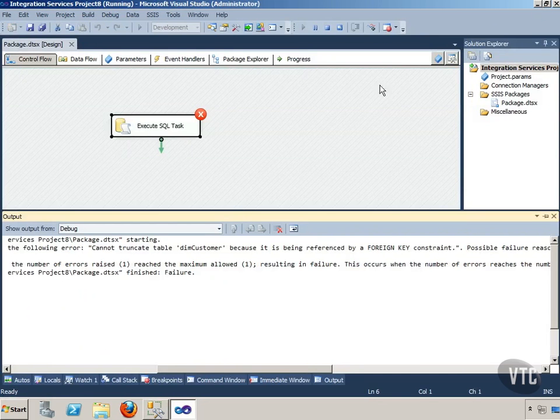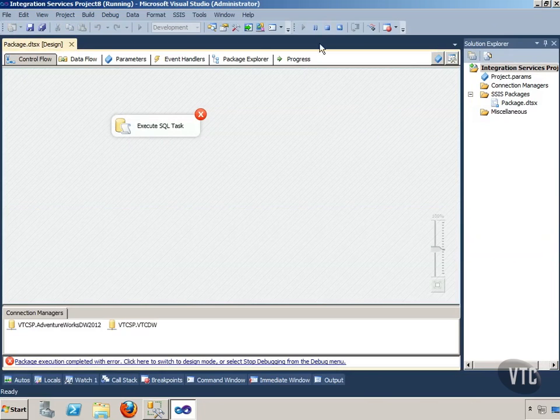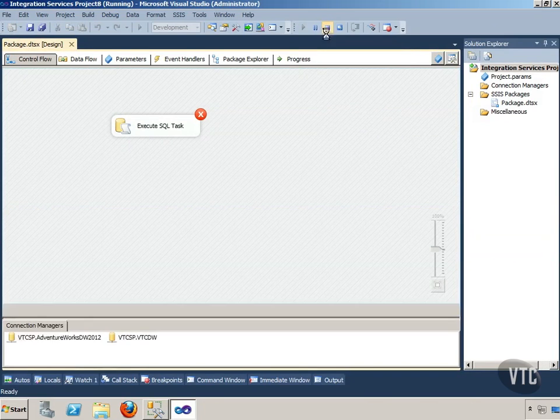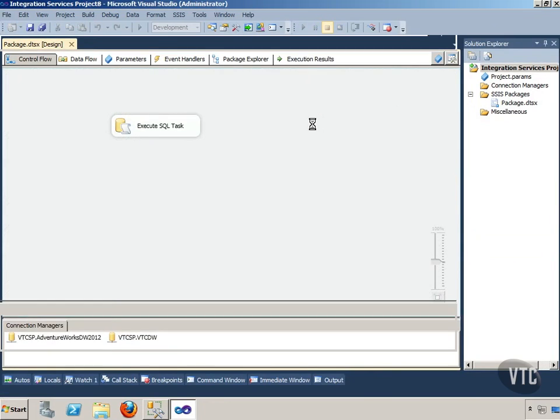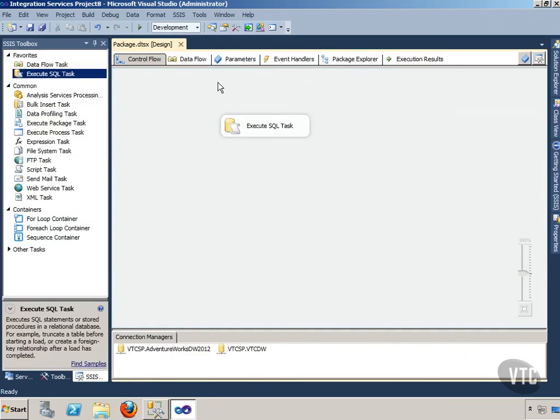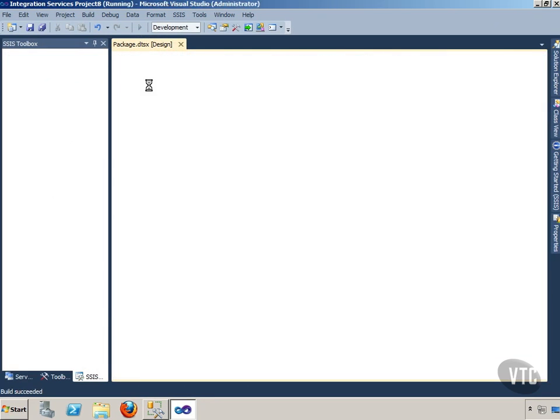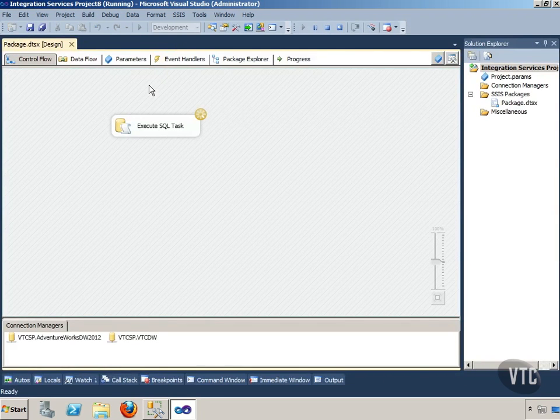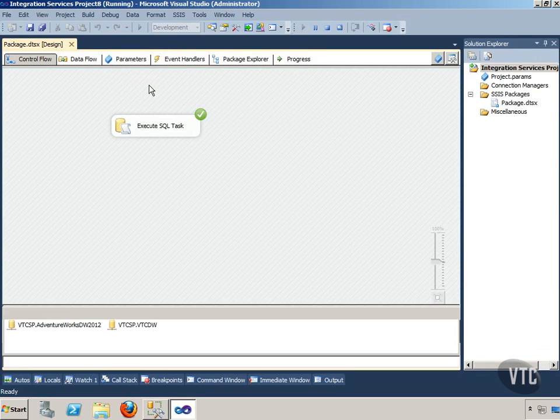Let's go back over here, and notice that I need to stop the debugging since the task failed and didn't complete. I will run this one more time and let's see if it works this time. The only task we've got is to truncate that table, and you will notice that the truncate worked just fine. Okay, so the first step's done.